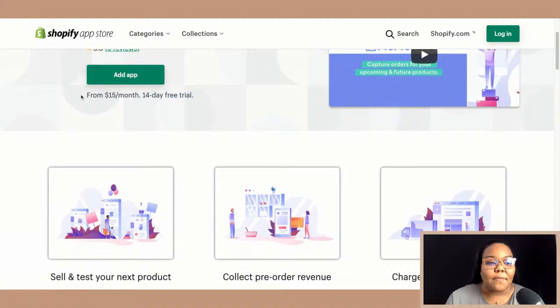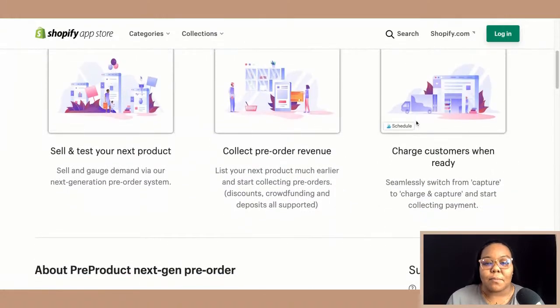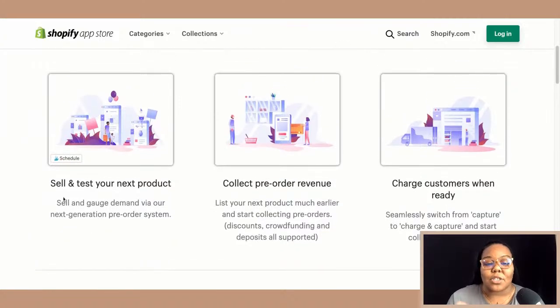Then underneath the Add App button is where you'll see the pricing plan. Most of them have a 14-day, 7-day, or 30-day trial. And the ones that are monthly or yearly or quarterly, they're here. Then we have some big items where we're really focusing on the features of this particular app. So this one is going to sell and test your next product, collect pre-order revenue, and charge customers when ready.